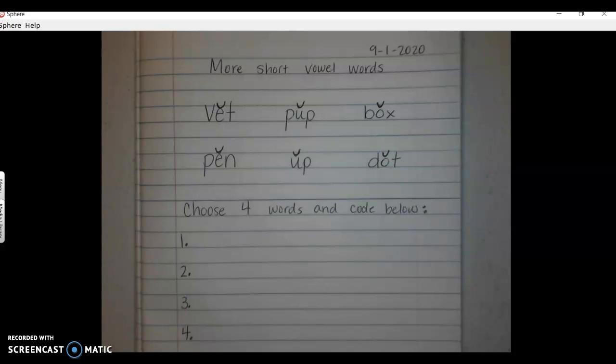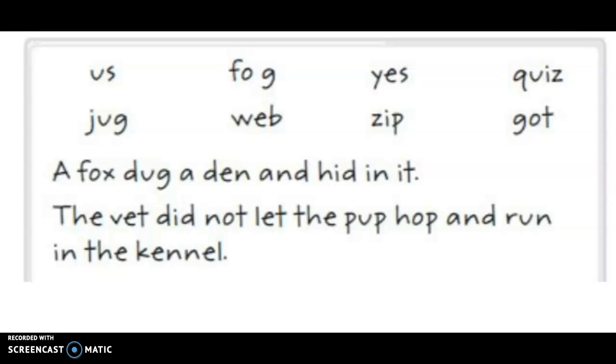Alright, now it's your turn. You're going to choose 4 words and you're going to code them below. Alright, and here are the words that you can choose from. Go ahead and choose 4 short vowel sounds, and you are going to code them in your journal. Good luck!